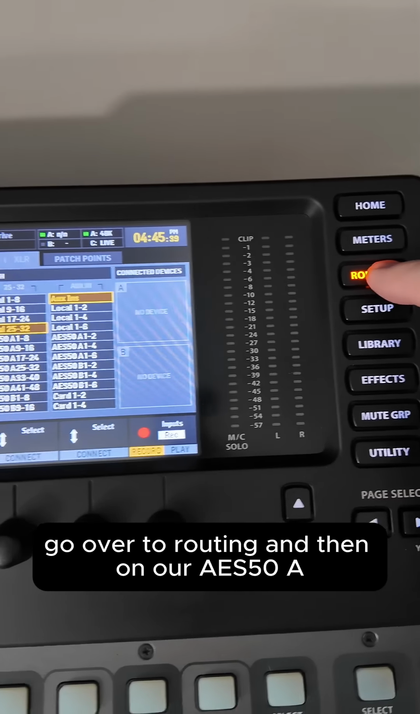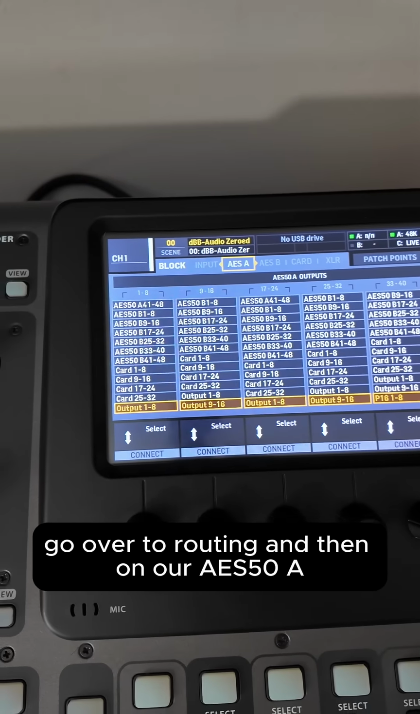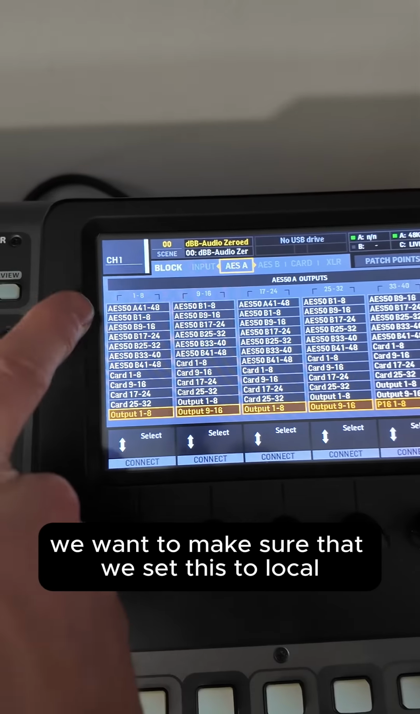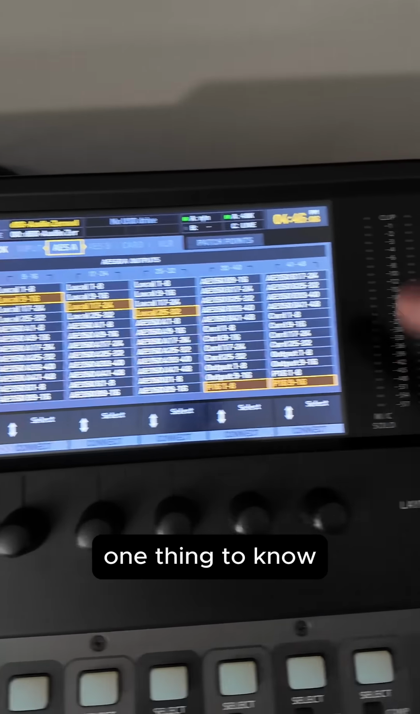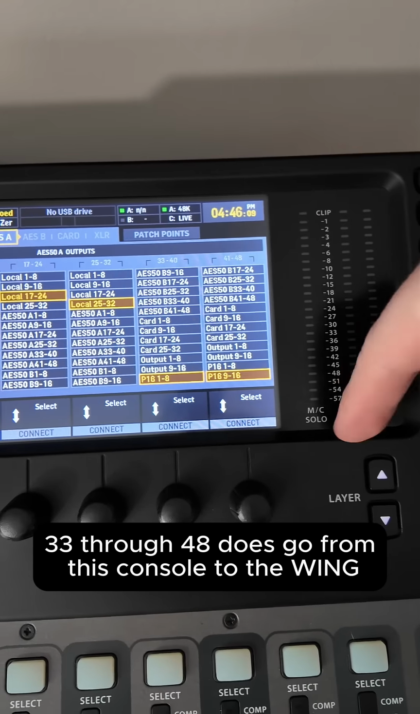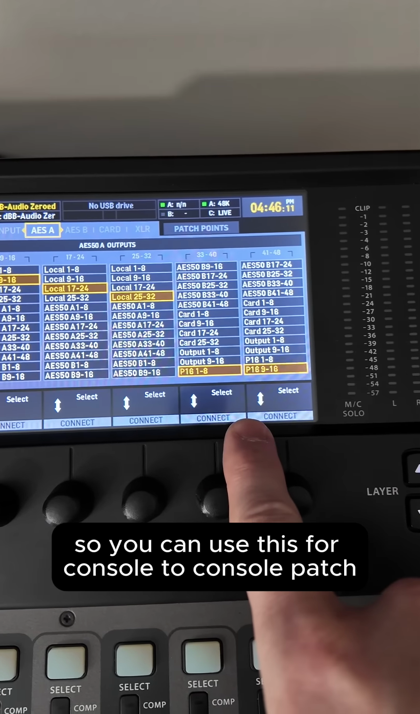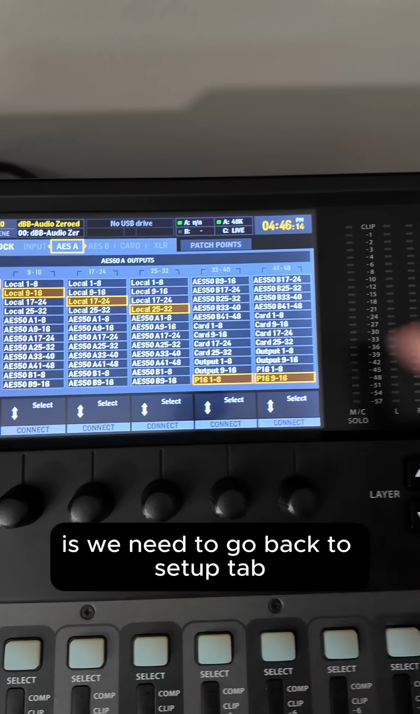Go over to routing, and then on our AES50-A, we want to make sure that we set this to local 1 through 32. Just like that. Now, one thing to note, 33 through 48 does go from this console to the WING, so you can use this for console-to-console patch.